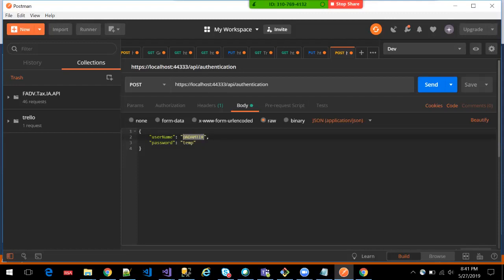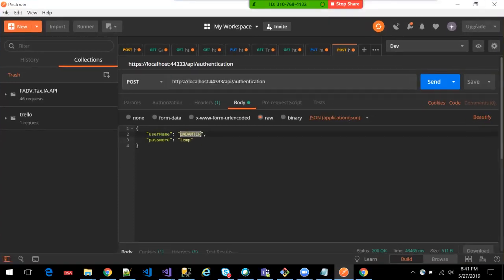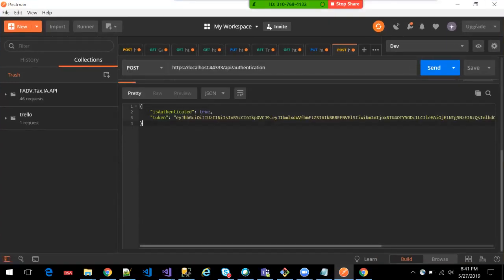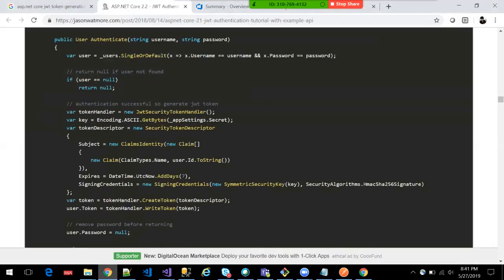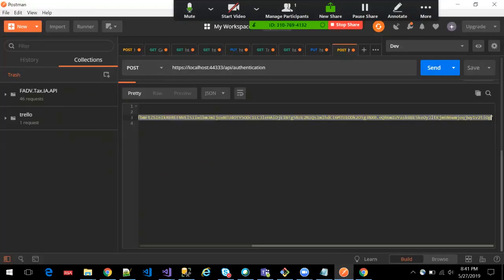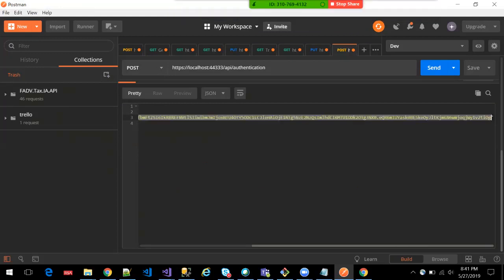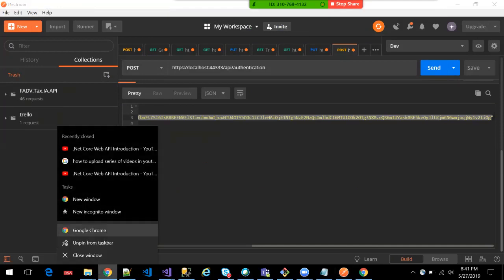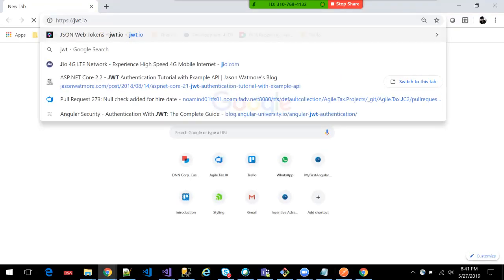See, look at this. You see this? What's that? You can go and see. You got the token. You see that? Yes, this is how your token looks like. This is a JWT token. So now let's go ahead and see how it looks like, what data it contains after generating.